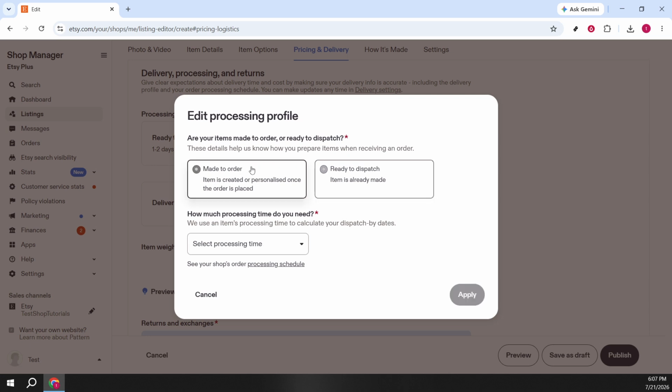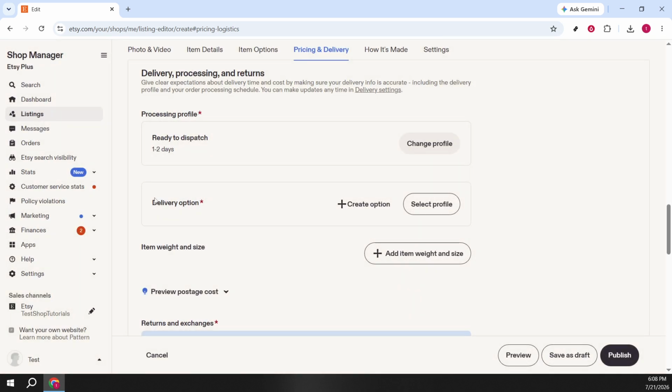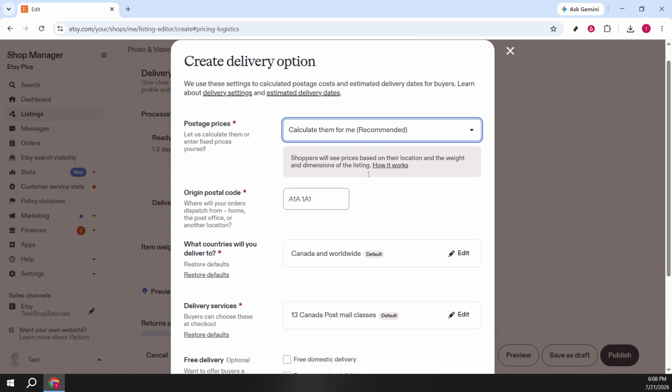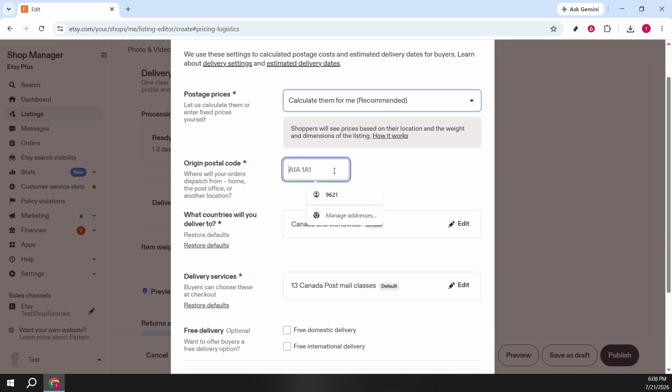Next, choose a delivery option and click Create Option to build a shipping setup tailored to this listing. When you reach postage prices, enter the shipping cost you'll charge. Tip: weigh your item in its final packaging and note its dimensions before you enter rates. Include the box, padding, and inserts so you don't undercharge, and consider the average distance to your typical customers.